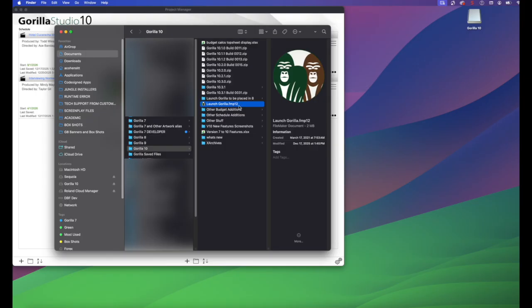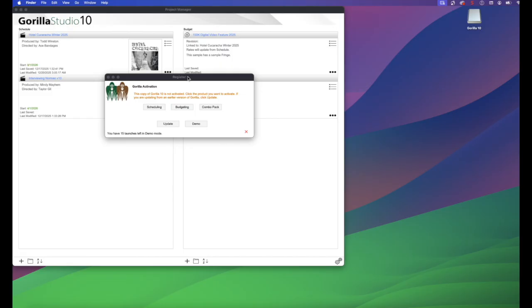It might not say FMP12 on Windows because the extensions might be hidden. Double-click this file right here, and it will launch Gorilla 10. Now, I have Gorilla 10 already launched, so I'm going to hide my window over here. And when you first launch Gorilla 10 for the very first time, you will get a license agreement. You want to click OK or accept. And then you will see this screen right here.